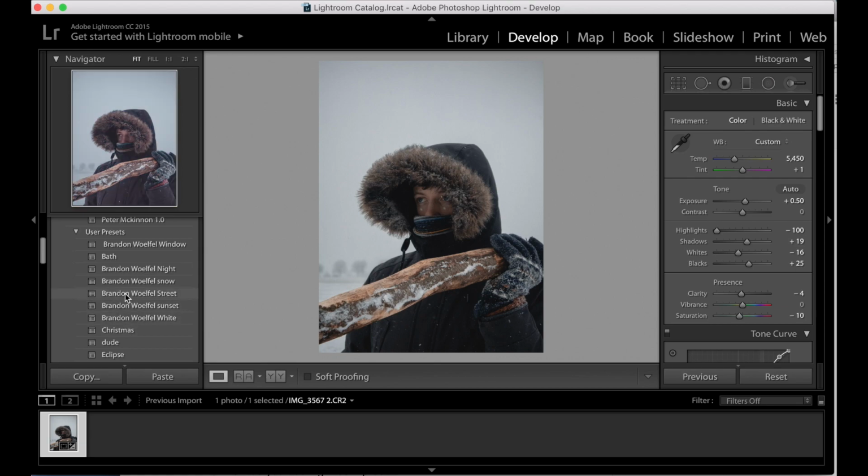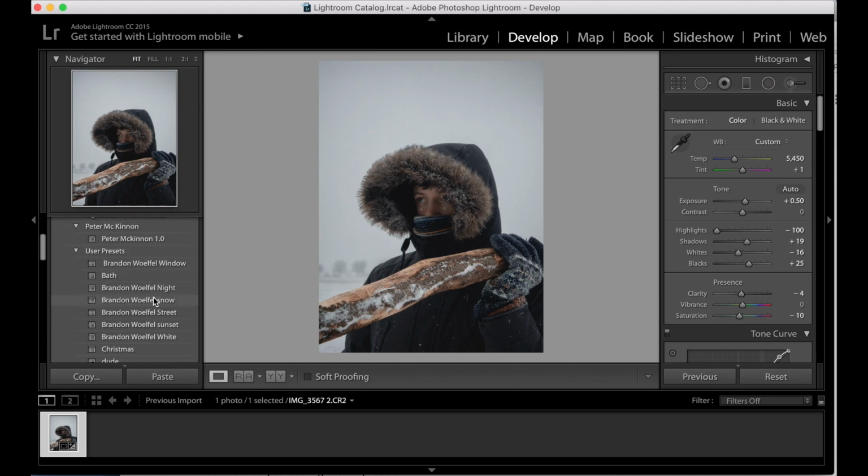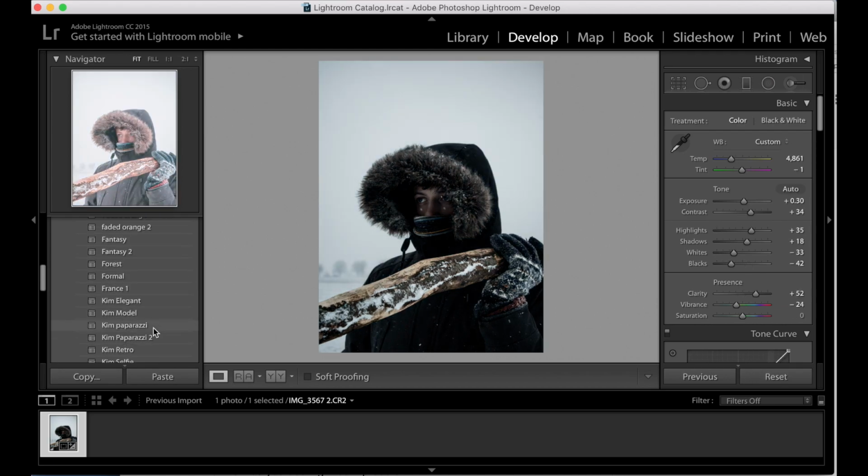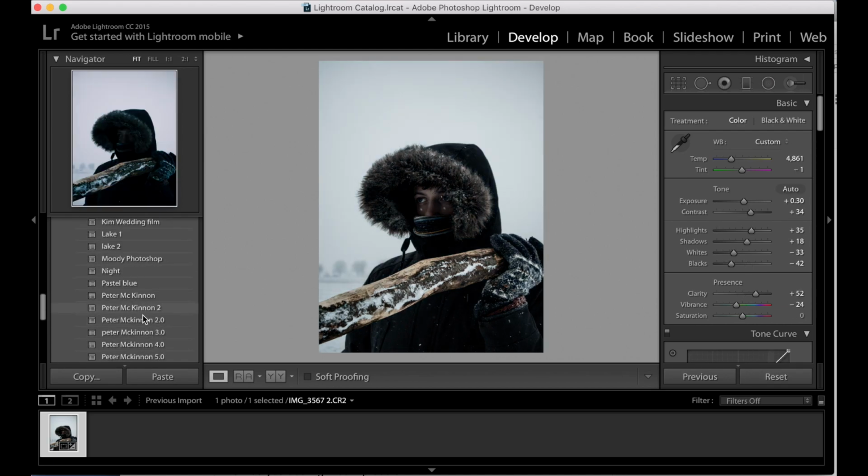It would be worth pointing out this time, guys, that these are not Peter McKinnon's preset packs. These are our packs that we've made in his style. So you can go and get his, but his are, I think, about double or triple the price of our ones. And then you can basically just drag and drop all of your presets into that folder.